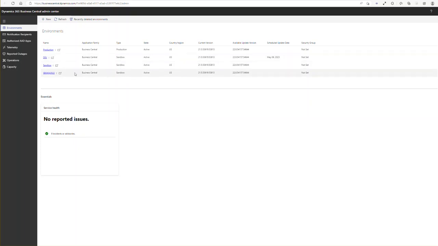Why so many sandboxes? Well, Business Central is an ERP, an enterprise resource planning system, and it's a complex system that allows modifications and code modifications, coming either from Microsoft or from your partner or from your team of developers. And all these modifications have to be staged.